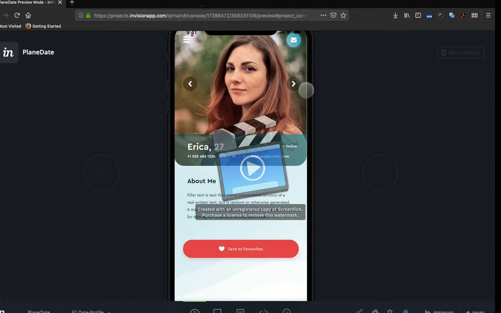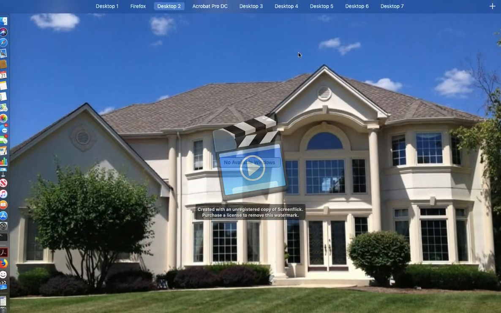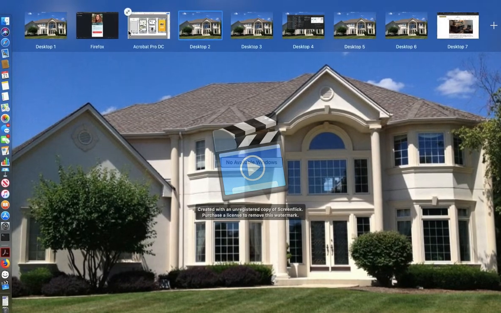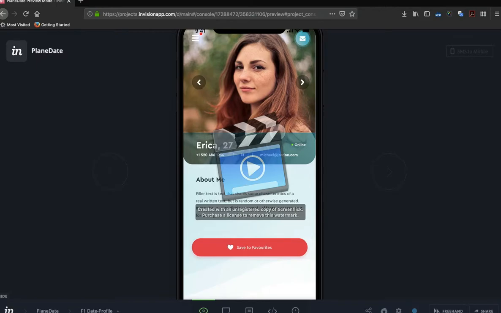Give the computer some time. Let's say Acrobat PDF. All right, let's bring this here. A lot of computing resources going on there.